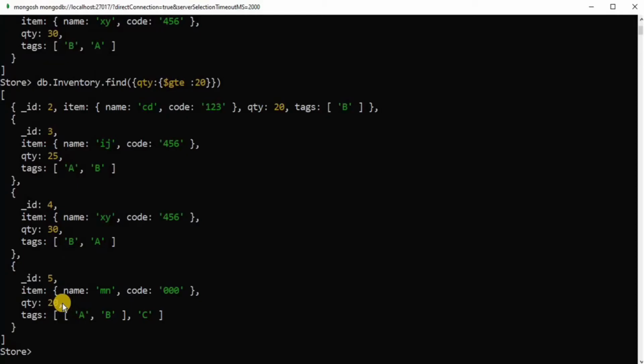So the GT operator is used to fetch all the documents where the value of the field is greater than the specified value, and the GTE operator is used to fetch all the documents where the value of a field is greater than or equal to the specified value. So this is how you can use the GT operator to find the values greater than the specified value.